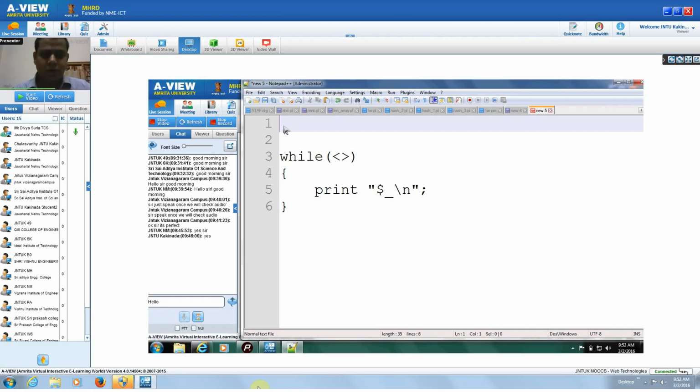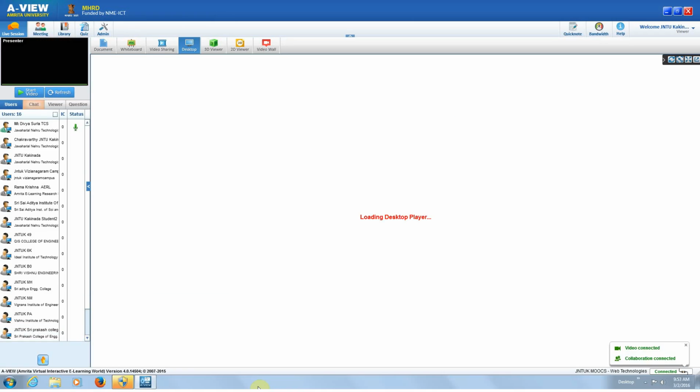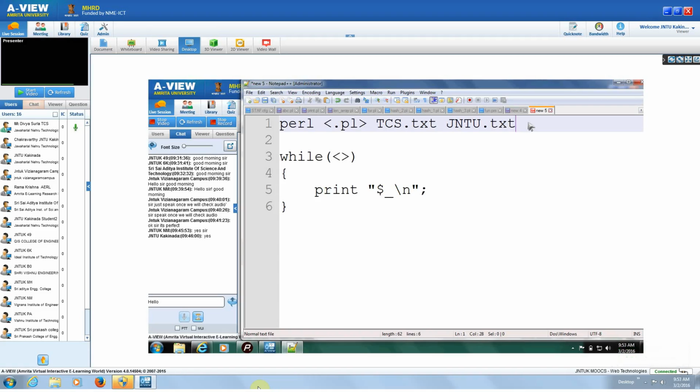Now what will happen? When you try to execute, you will give some .pl name where you store this content, and next you will give some file names as arguments, like tcs.txt. That many files it will print.